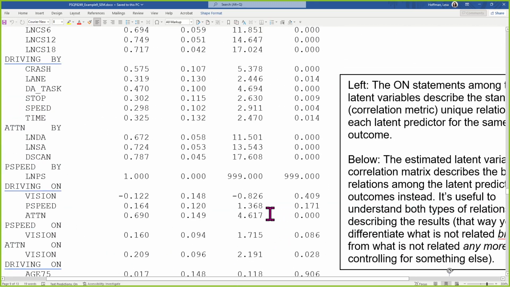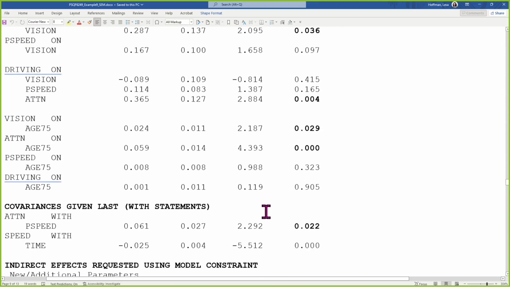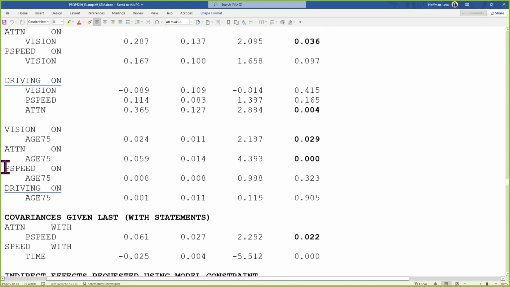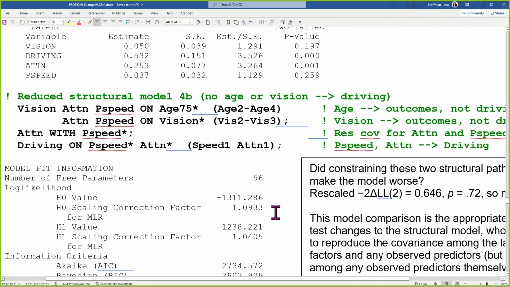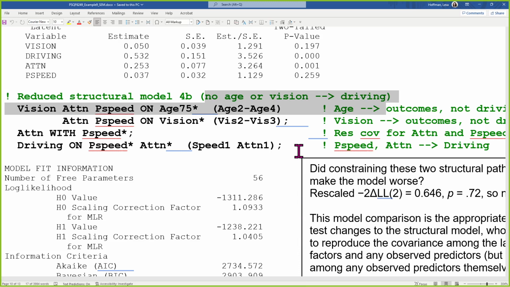So given some of my directed slopes being non-significant, such as age predicting speed and age predicting driving, I did a revised model where I kicked those terms out. So if I kick out terms, can I make my model better or worse? If I simplify? Worse. Worse.